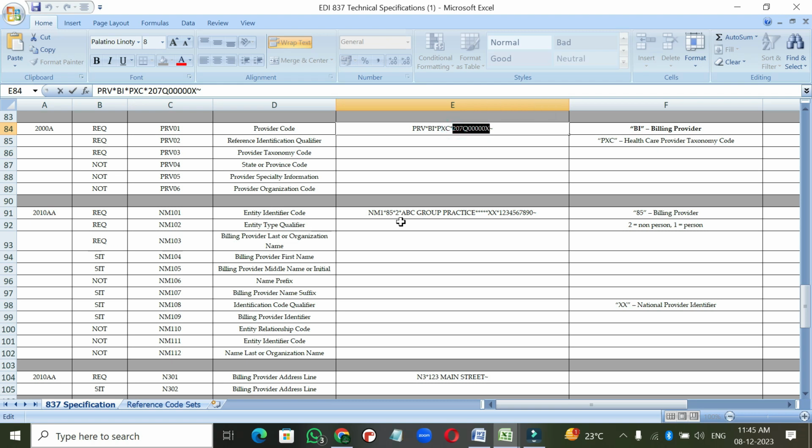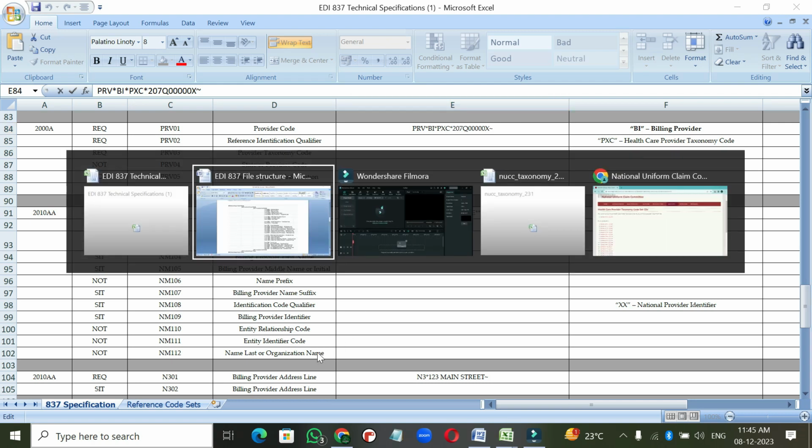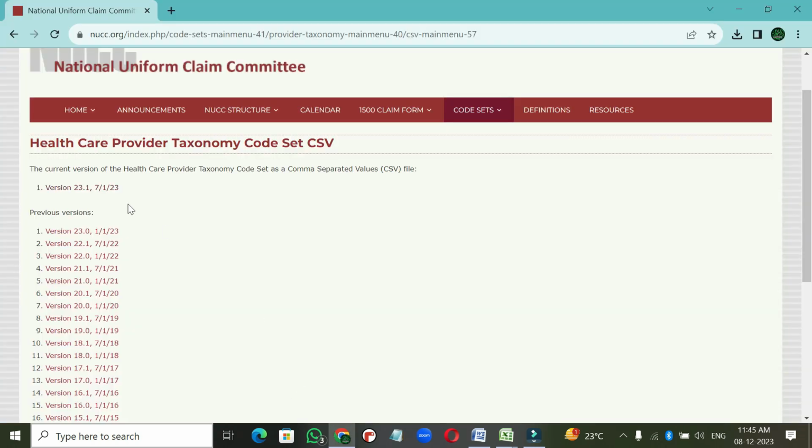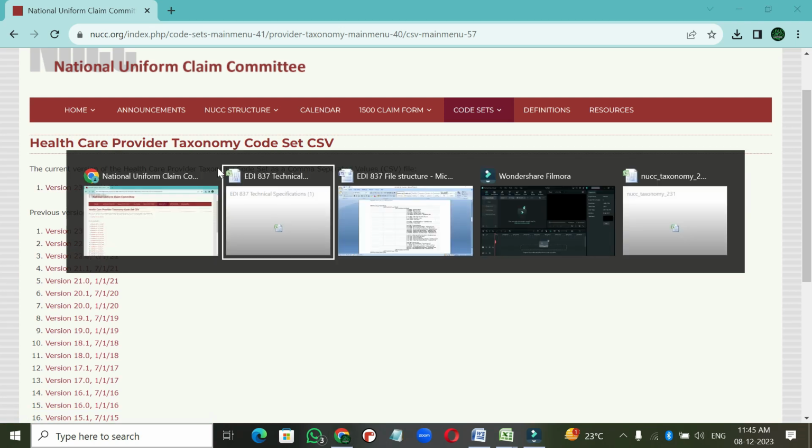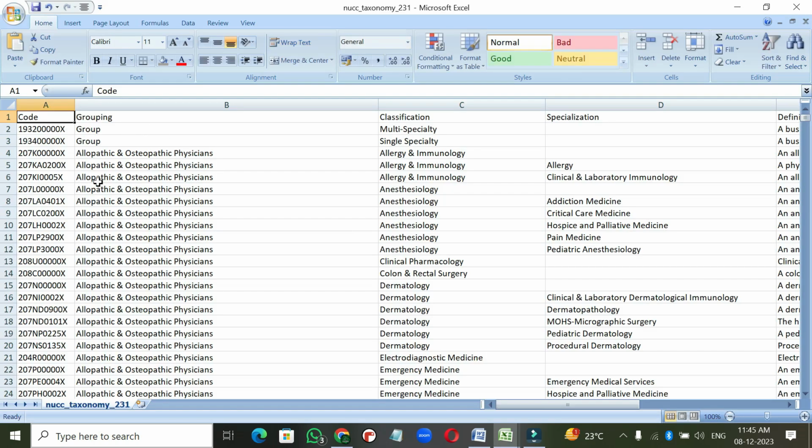Now guys, let me tell you what a taxonomy code is. A taxonomy code tells about the provider's specialty, like cardiologist, neurologist, family medicine, sports medicine. All these are specialties. And if you want to see what all codes are there, you can visit the National Uniform Claim Committee website. This is the current version of the healthcare provider taxonomy codes. I've already downloaded it, so let me take you through it.